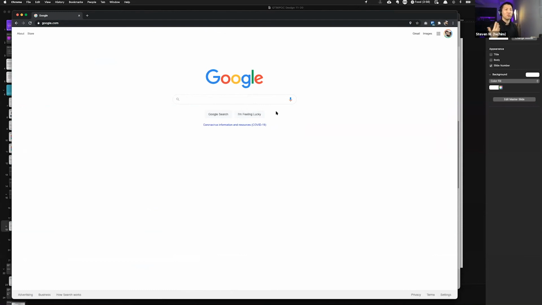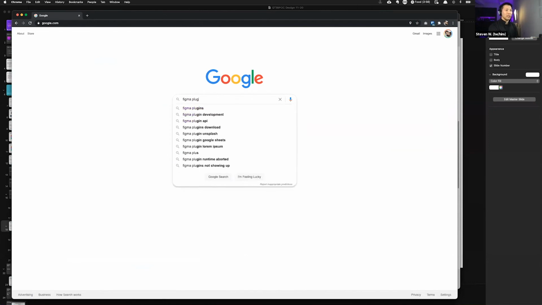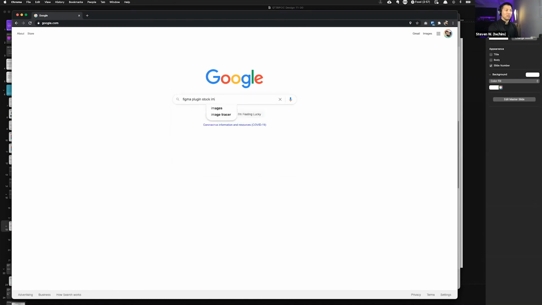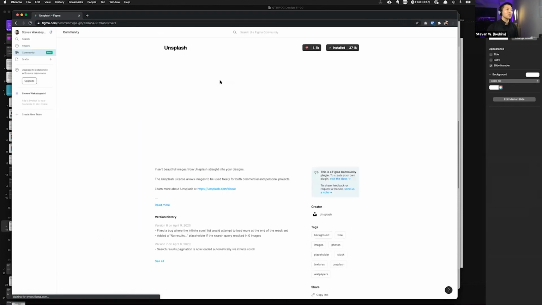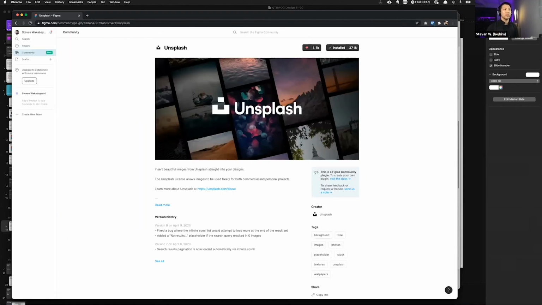This is why this is so rich, because there are so many tools that can add on to our experience. So what we want to search is Figma plugin, and let's say image or stock image, because we want a plugin that can put in stock images. We'll search that and see what comes up. We get a website, Figma community plugin for Unsplash. Cool, let's check it out. We'll go on the website and click install here. Install that plugin to your Figma.